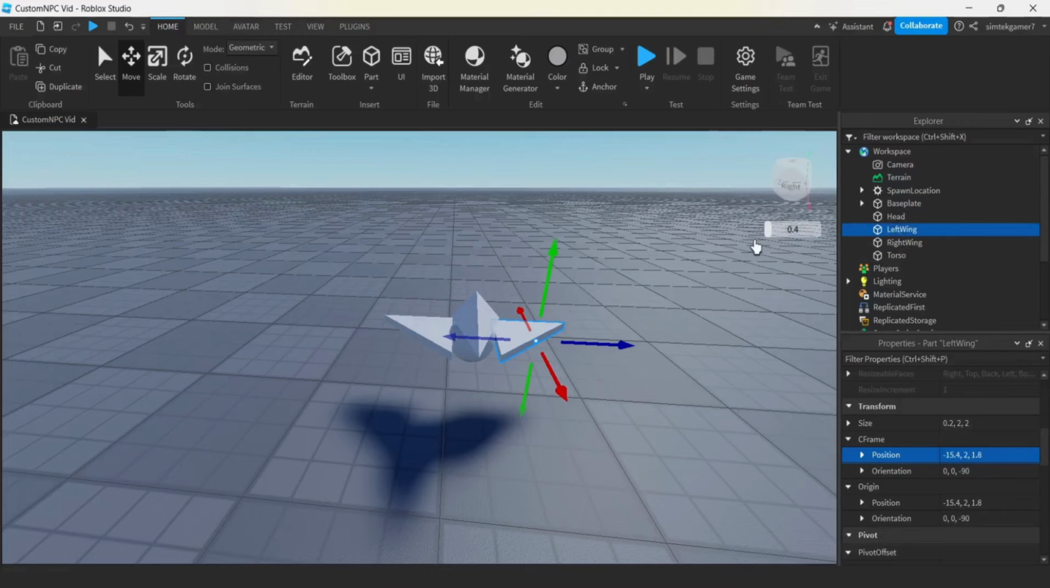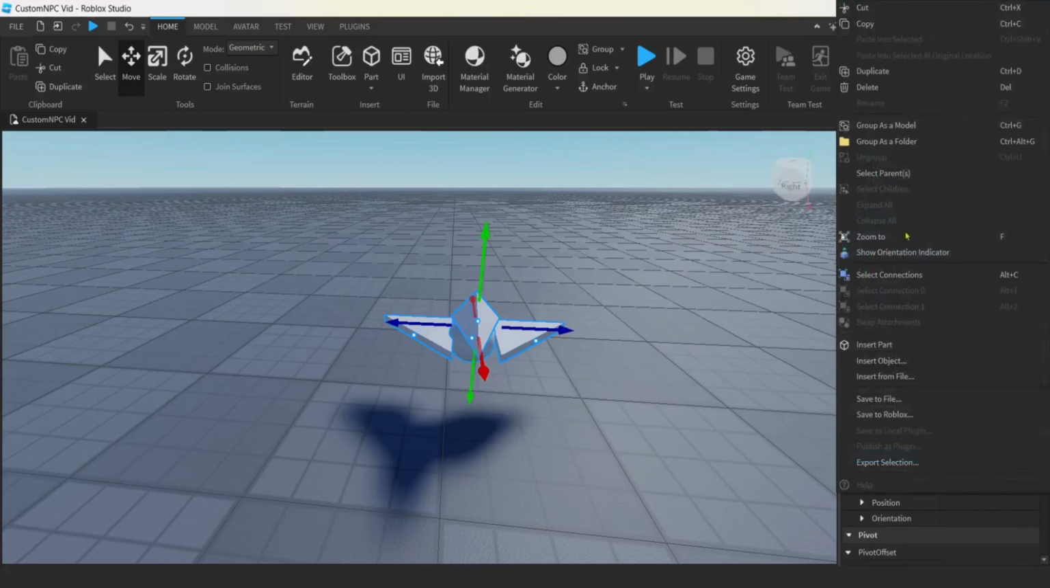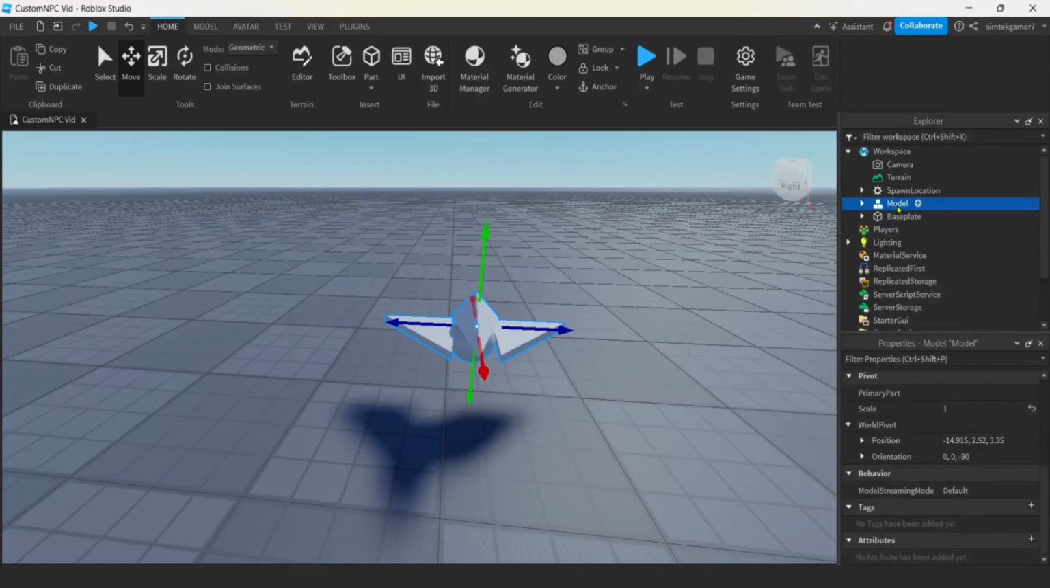Left wing. Right, that's its left. We're going to the bird's perspective. All right, now we're going to do that again. Get the head, click, left wing, control click, right wing, control click, torso, right click, group as model, and then this is going to be our bird.